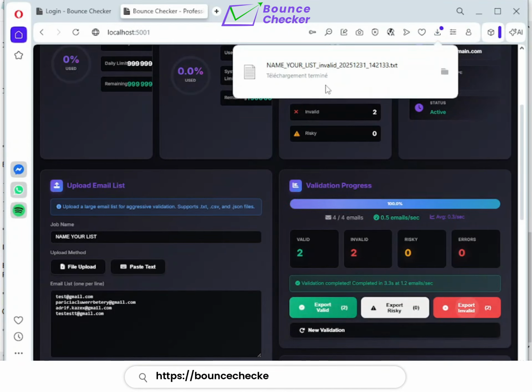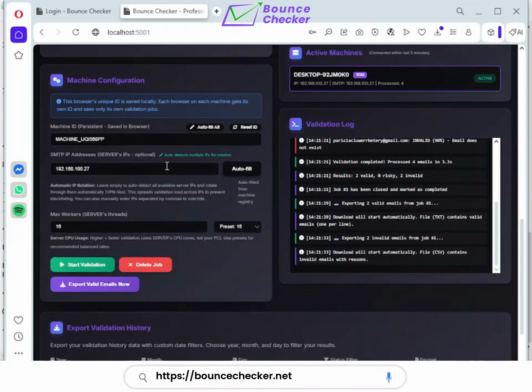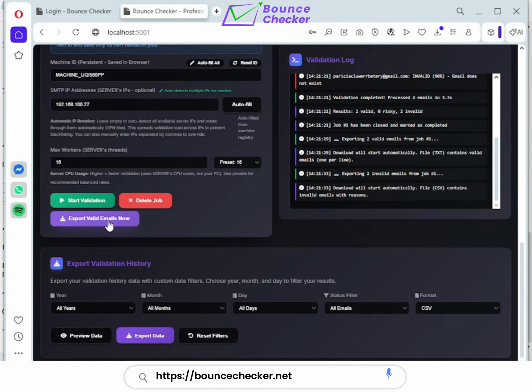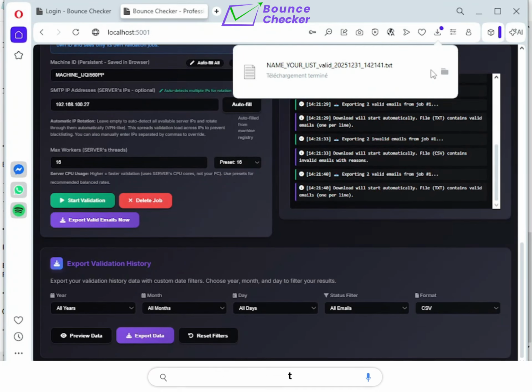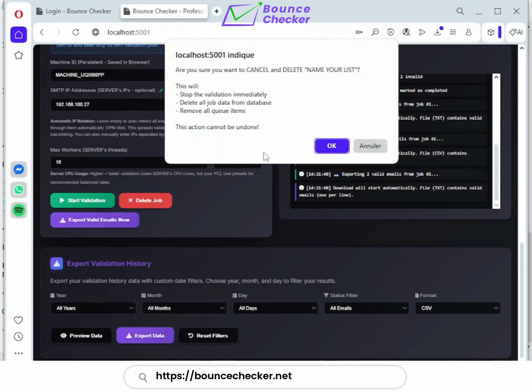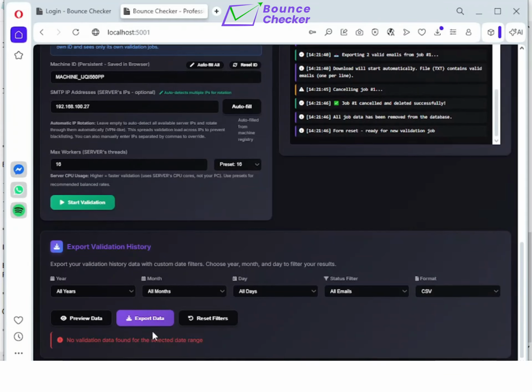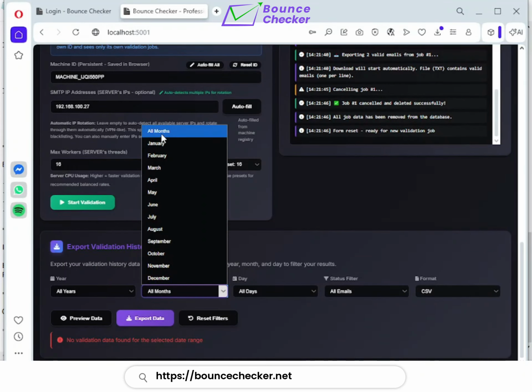Important notice: this solution runs on a local server. This means the computer must remain powered on. Do not turn off the machine while the solution is running. You can also filter results by year, month, day, status, or format. As you can see, the installation process is very simple, fast, and extremely user-friendly.